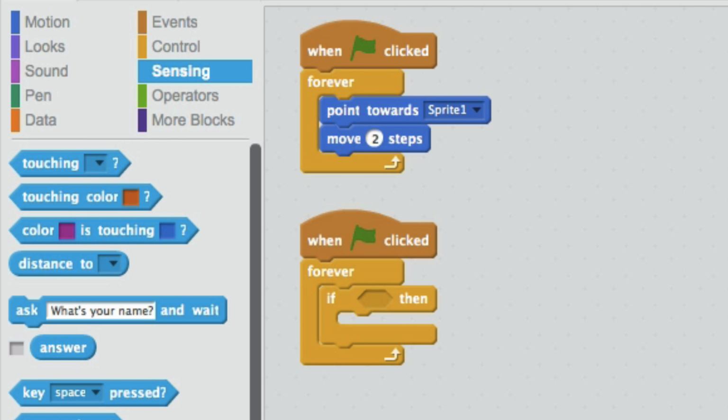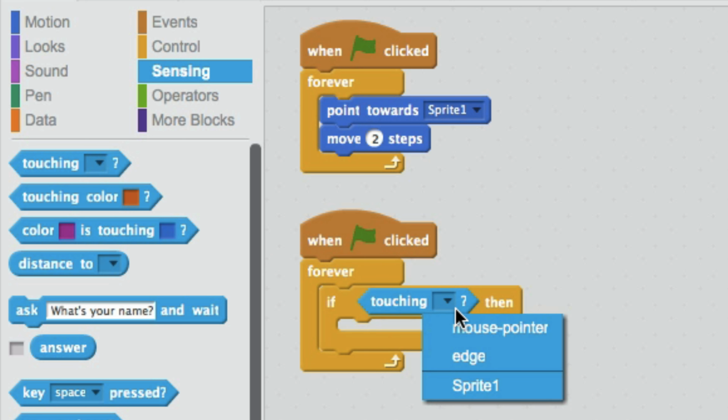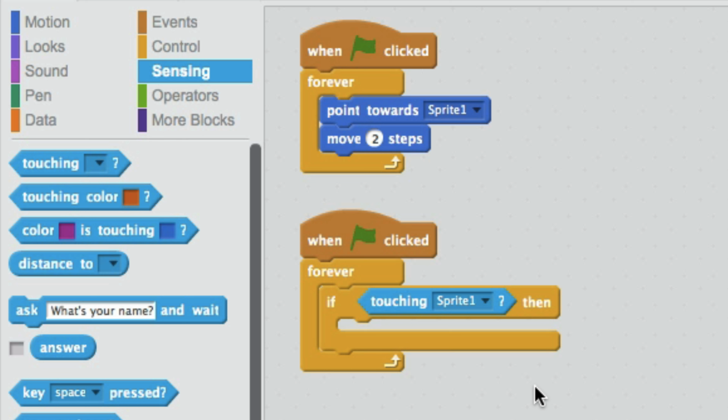Here you can see we have a touching block, which allows us to sense whether two sprites are touching each other. This is perfect. Let's drag and drop that into our if statement, then select the name of the sprite we wish to sense whether the mouse is touching. In this case, it's our cat, which is called sprite 1. Now, when this runs, the contents of the if statement will run if and when the mouse touches the cat.